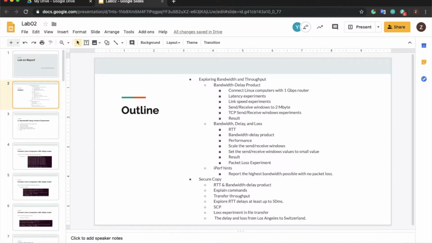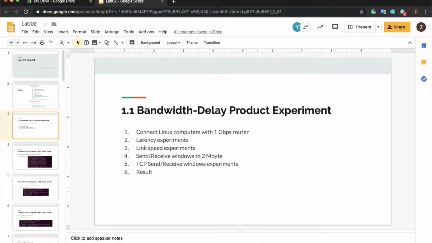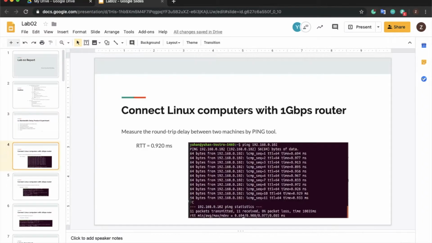So let's start with the bandwidth delay product experiment. There are 6 experiments in this part. First, connect the Linux computer with a 1 gigabit router and find its round-trip delay. We use the IP address command to find the computer's IP address, and then use the ping command to ping that found IP address.